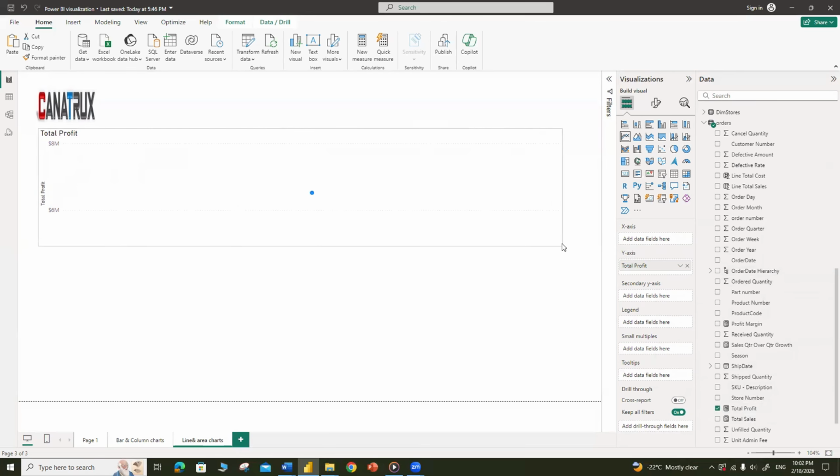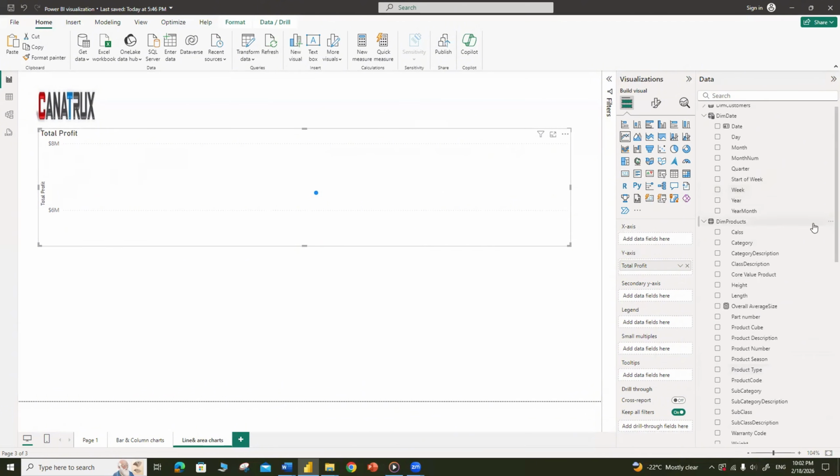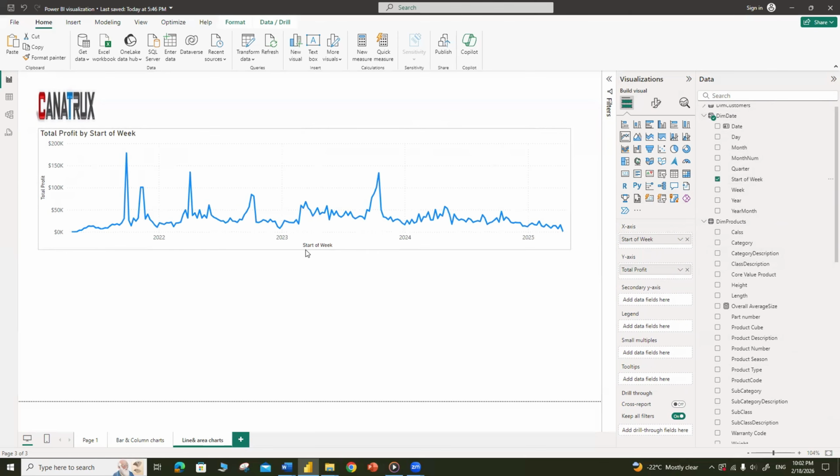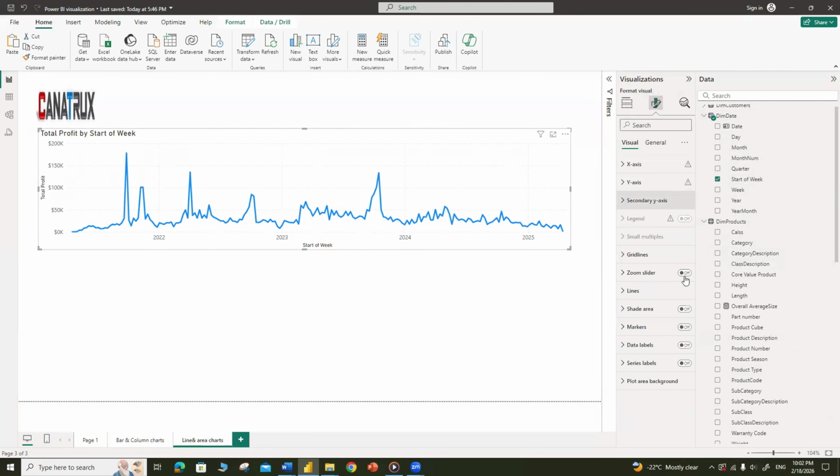To make this line chart meaningful, we need to define an x-axis. That means choosing a date field to determine the time granularity over which we want to track profit. Let's go up to our dim date table. Instead of using monthly data like we've done before, let's get a little more detailed and use start of week. I'll drag that into the axis field. We don't want the hierarchy. We just want the raw start of week field. And there we go. Now we can clearly see the weekly profit trend over time, all the way through April 2025. The pattern is much more insightful now.